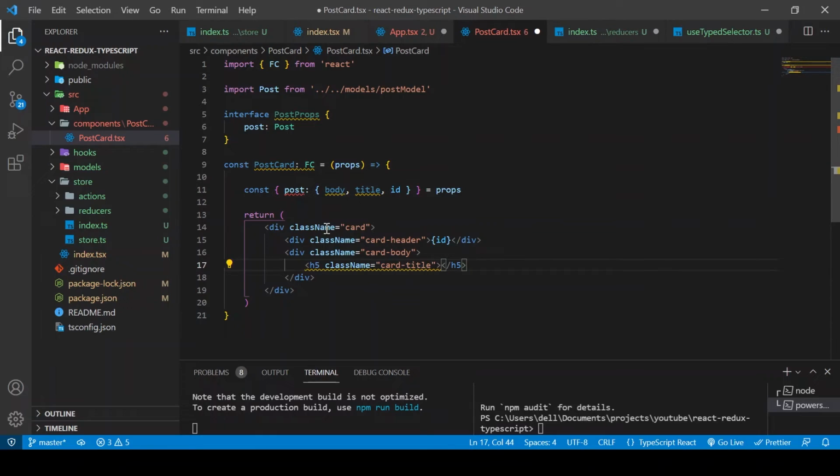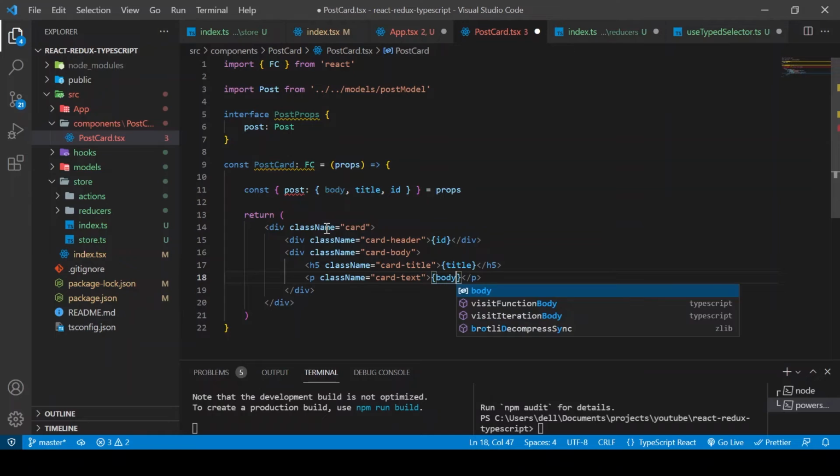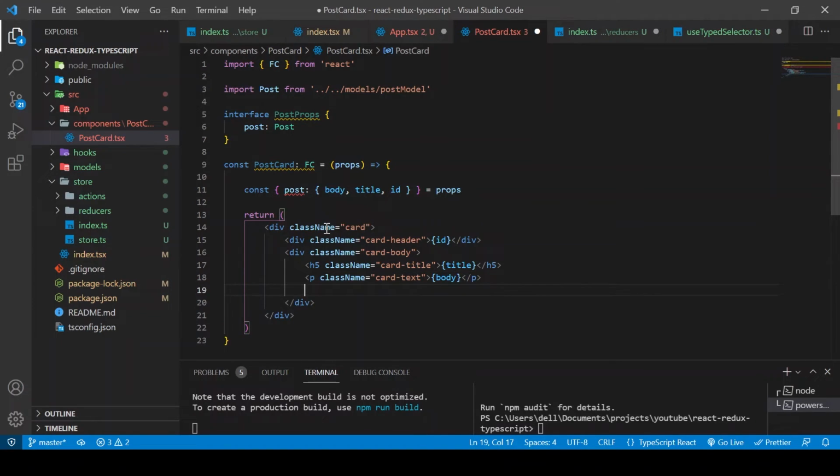And we would have an h5 which has a class name of card title, which is going to be the title of our post. And below it, we are going to have a paragraph with a class name of card text. And inside there, we are going to have the body of our post. So this is our JSX.